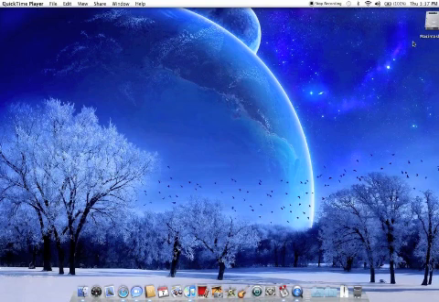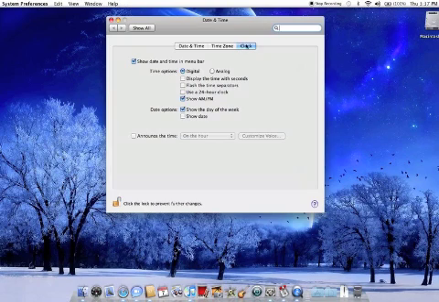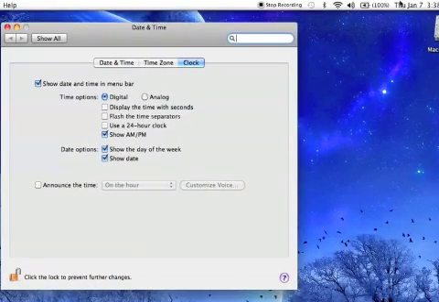Just click on it, click the date and time preferences, and then make sure you're on the clock tab. Then you just go down to the date options and click show date. And simple enough, there you have it.